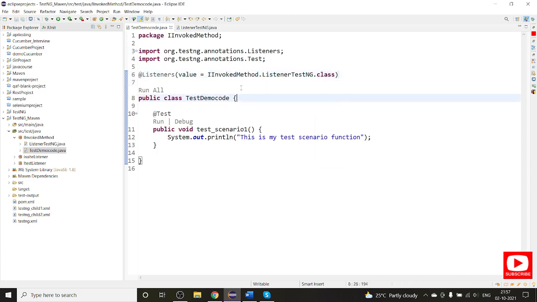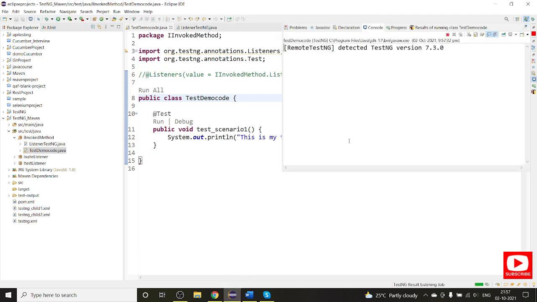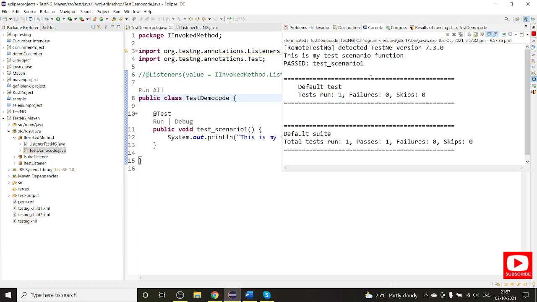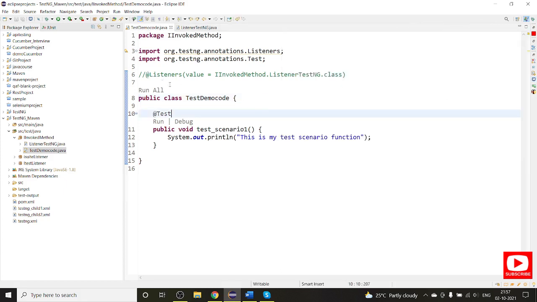So this is the prerequisite before you invoke your test cases. This should be set so that that method will be implemented. If you are not doing this, what will happen? Let me comment this line and save it, and if I run this, you will see only this log, which is a sysout here, only one log. It will not be invoking that method before and after, right?